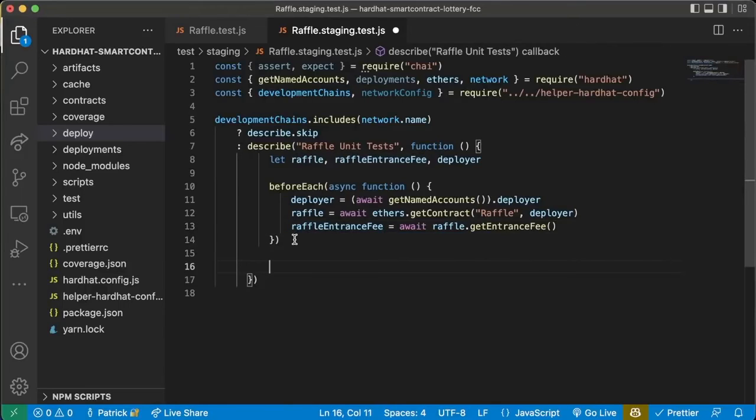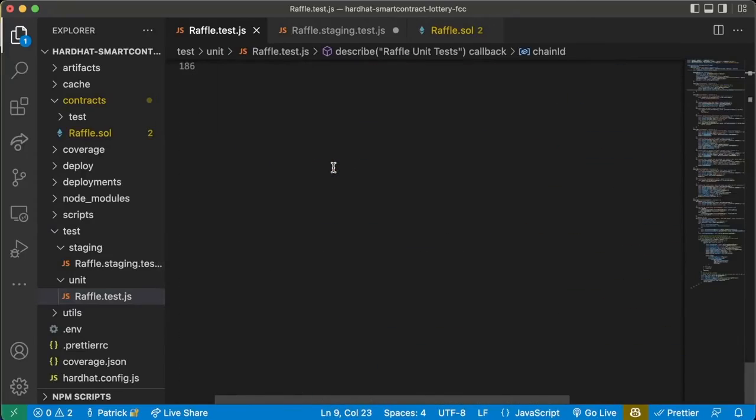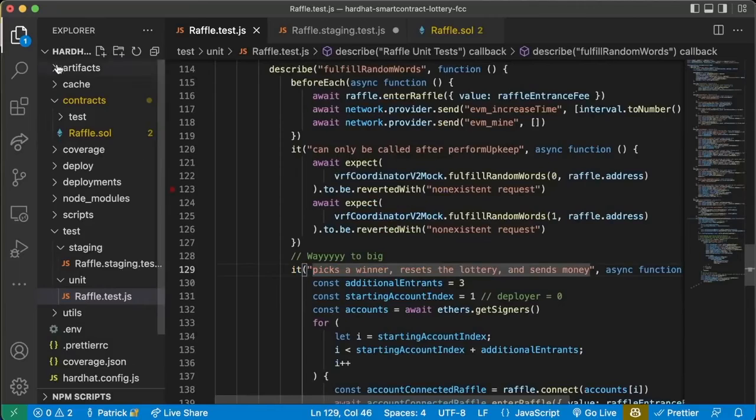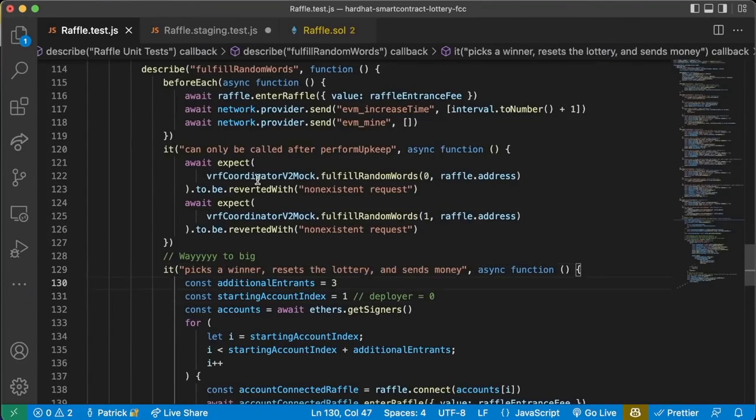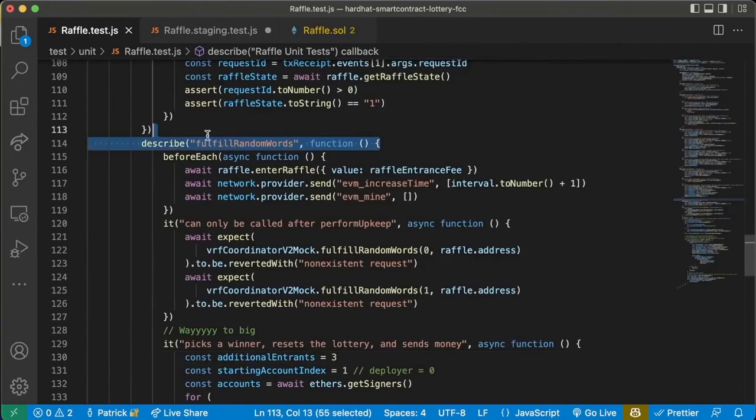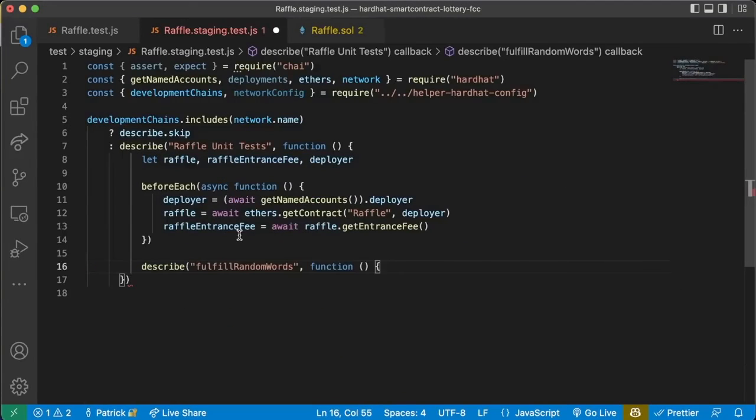Let's make our tests. And I'm just going to make one giant test to test everything end to end. And you can add more tests later on yourself if you want to. Our staging test is going to be really similar to this massive test that we made down here. And in fact, we're going to use most of this code as our boilerplate. So let's create a describe, and we'll actually just copy this describe, fulfill random words, and paste it in here. Because again, we're going to be using a lot of the same code in our staging test here.